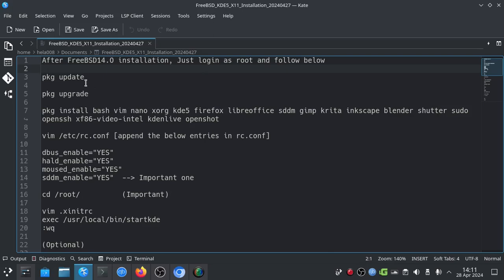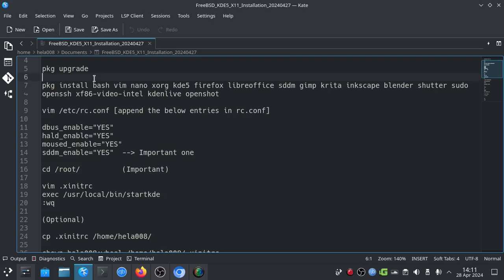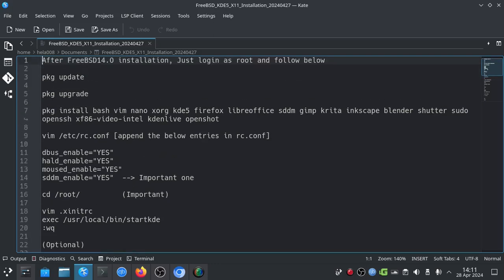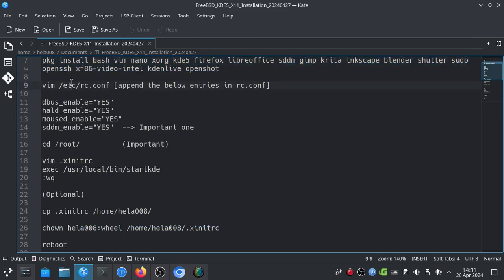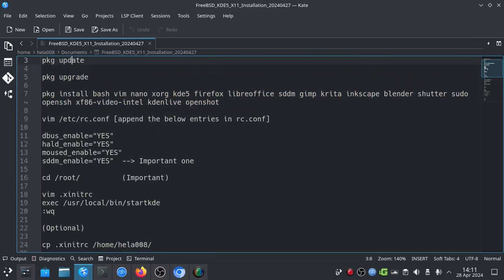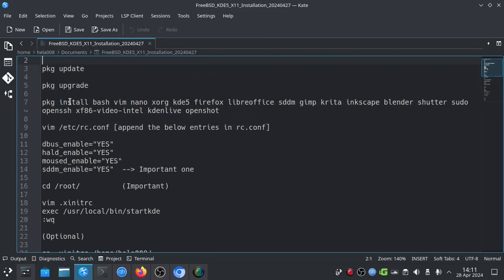After installation, I logged in as root and did pkg update and pkg upgrade. I think in FreeBSD 14.0 the pkg tool is not installed, so it will get installed automatically when we run this command. Then we have to install the necessary packages for the desktop: pkg install the bash shell and the vim and nano editors. These are the editors and this is the shell, and xorg and KDE5.